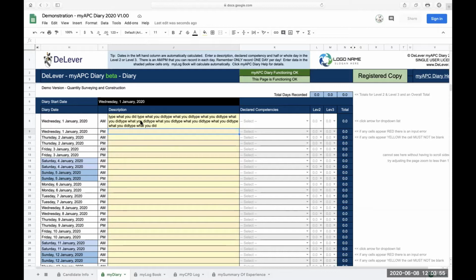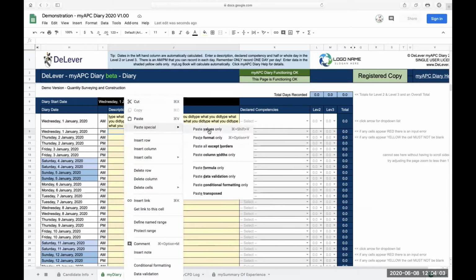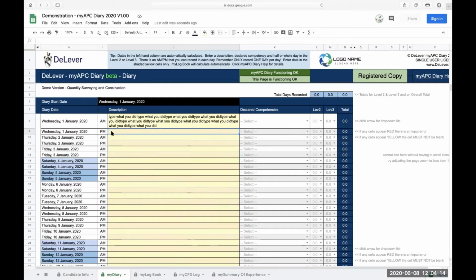A few thoughts for you: if you're copying and pasting from other systems, either copy it from the other system and double click the cell first so you get the little cursor, or you can right click and paste special values only. Okay, and what that'll do is it'll only type in the text that you've copied and pasted. If you just try copying and pasting, sometimes formatting will come across from other systems, and then it won't necessarily mess up the myAPC Diary, but it'll mess up your nice colors.